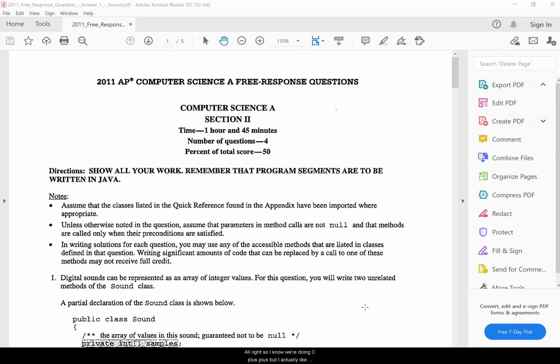All right, so I know we're doing C++, but I actually like doing a lot of my demonstrations of AP style questions that students get in their Java class. So part of it's going to be in Java, what it looks like, but that's just the problem set. We can do this all in C++, and I think they're good problems to think through, and they're kind of challenging. So we'll see how it goes.